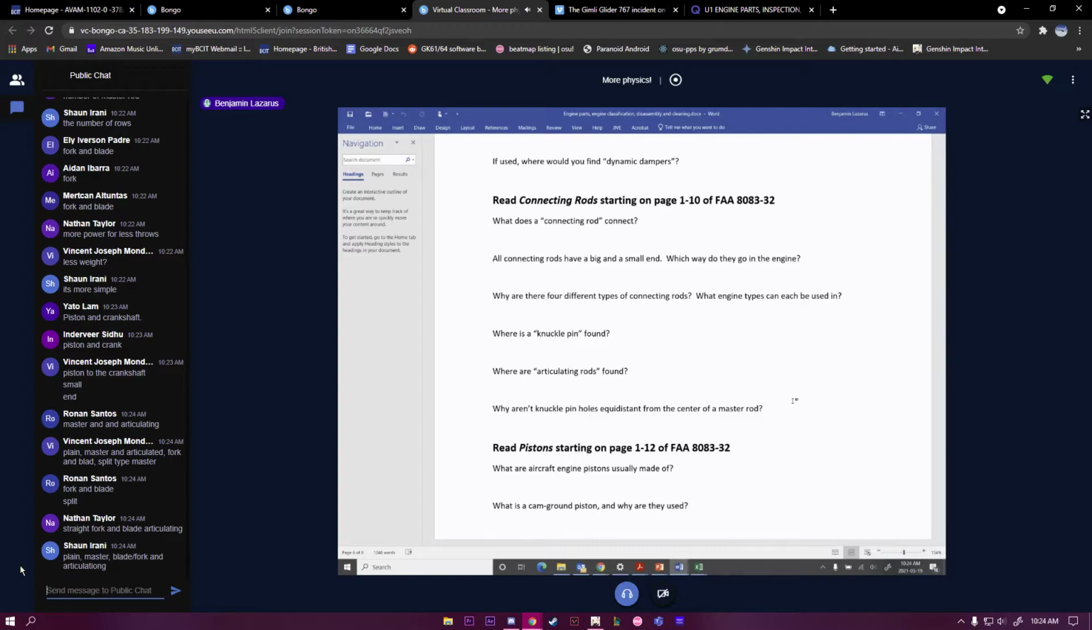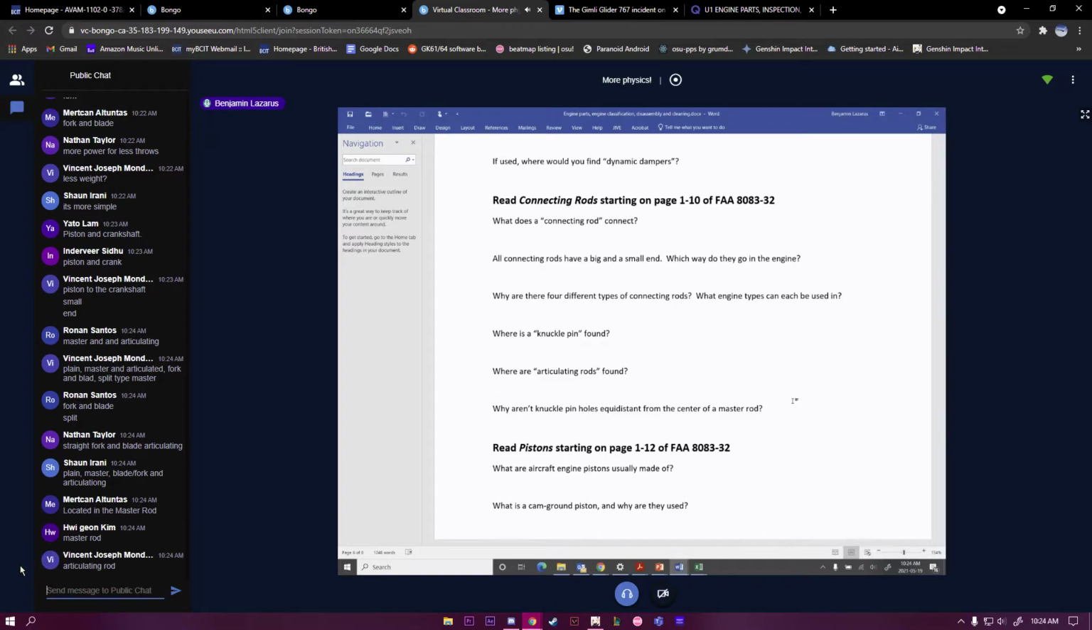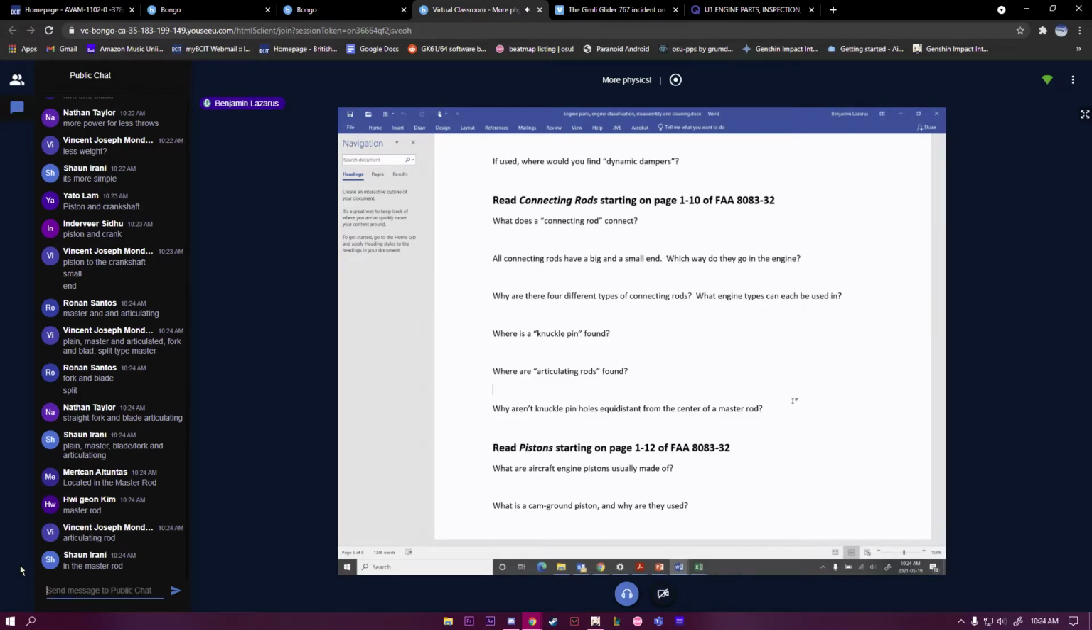Noted, right. Okay. Where is a knuckle pin found? It's what connects the master to the articulating rods. The wrist pin goes between the piston and the connecting rod, and then I think they were just out of joint names to use, so they called it a knuckle pin. It's a bit confusing. Now, why are the knuckle pins not equidistant from the center of a master rod?